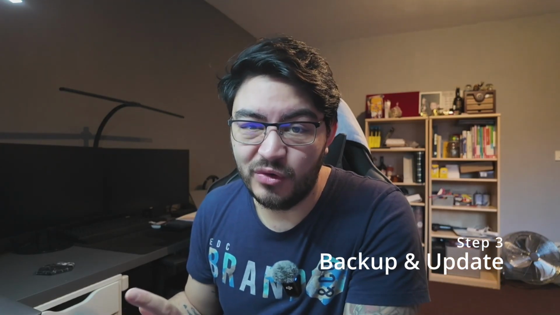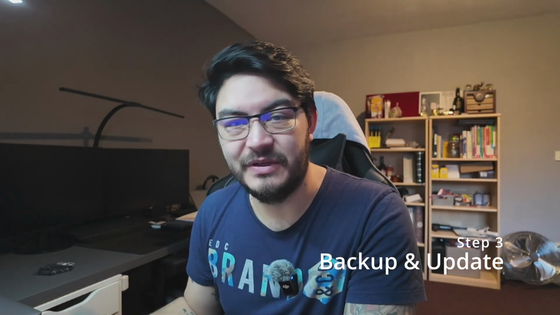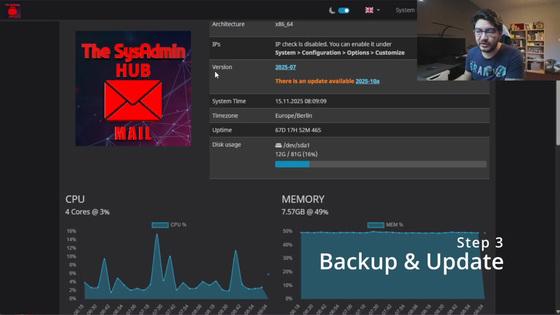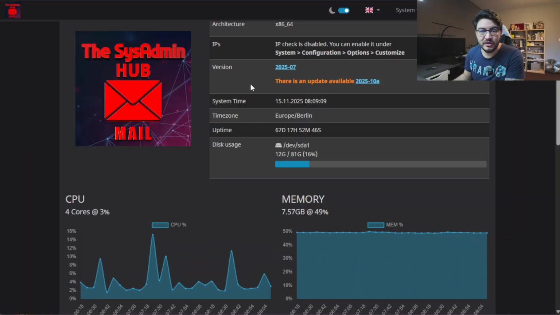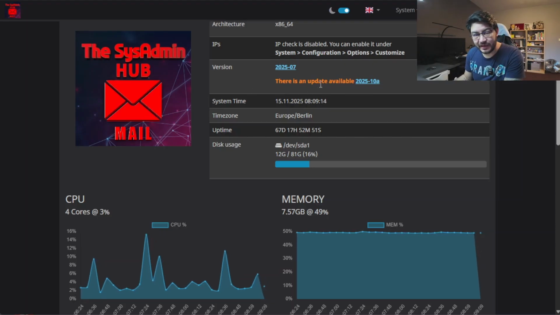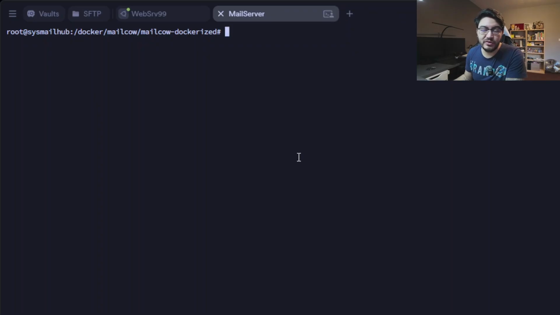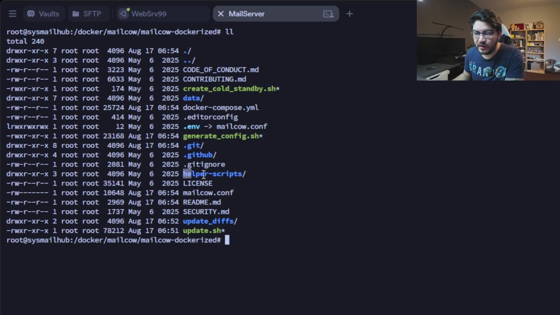Step 3 is to back up and to also update your Mailcow. You can see here on my screen, my mail server has a new update available. So let's run a backup first and then run the update. And to do that, you go to your Mailcow Dockerized directory. If you followed my video, then it's probably in /opt/mailcow-dockerized. In here, we have a directory called helper-scripts. So let's change into there.